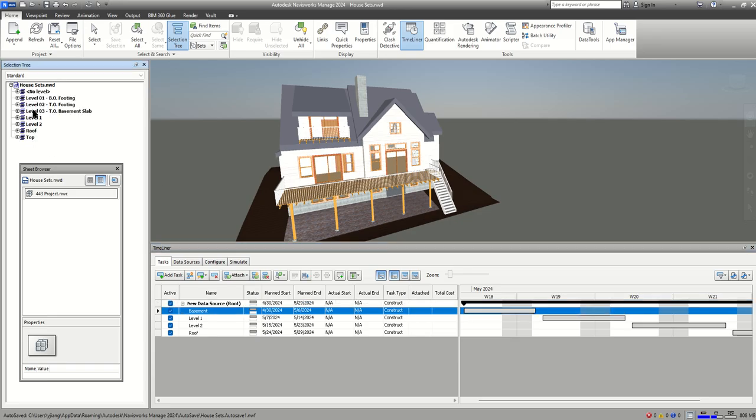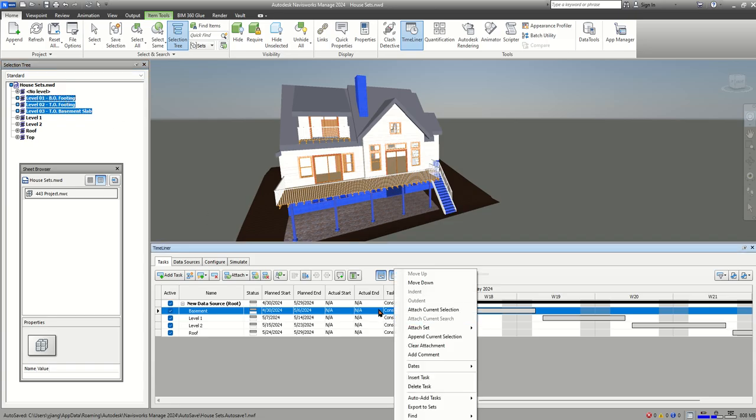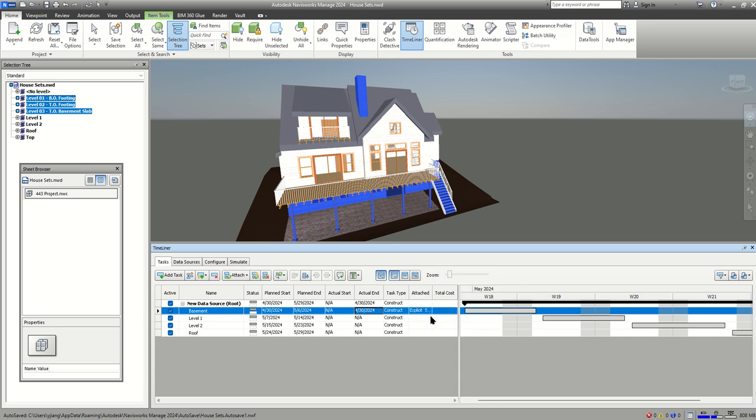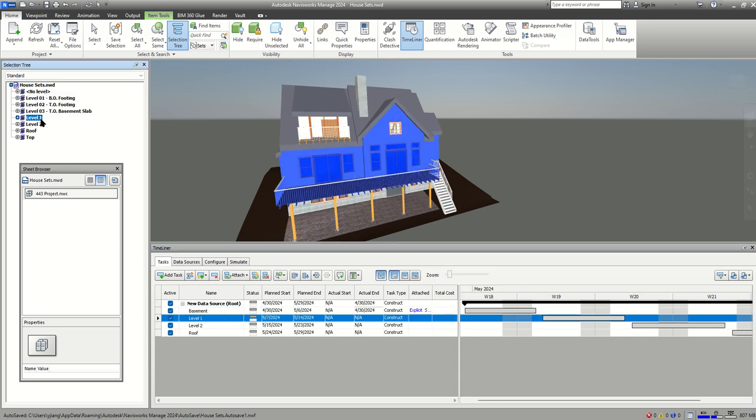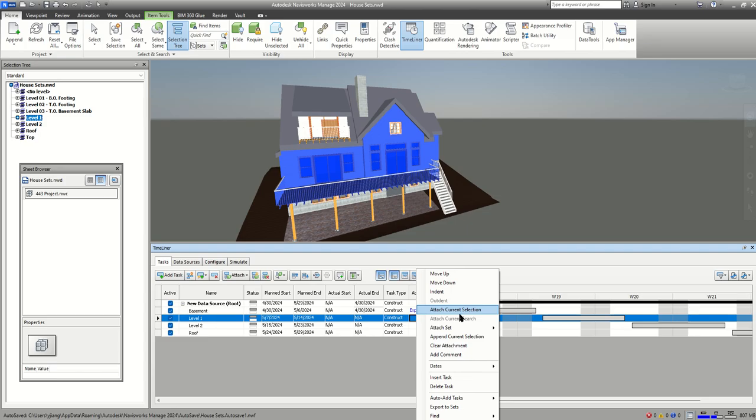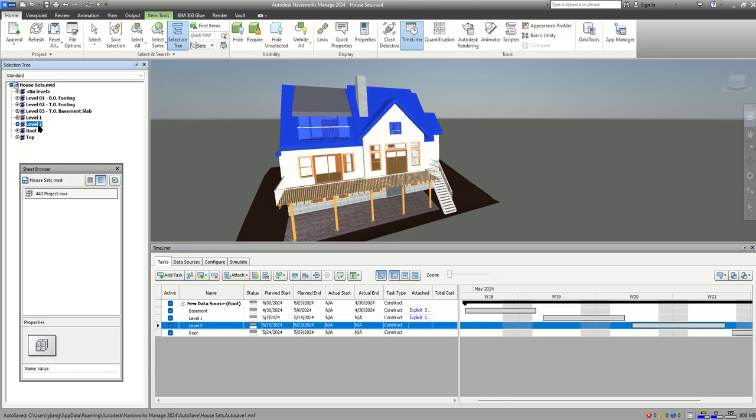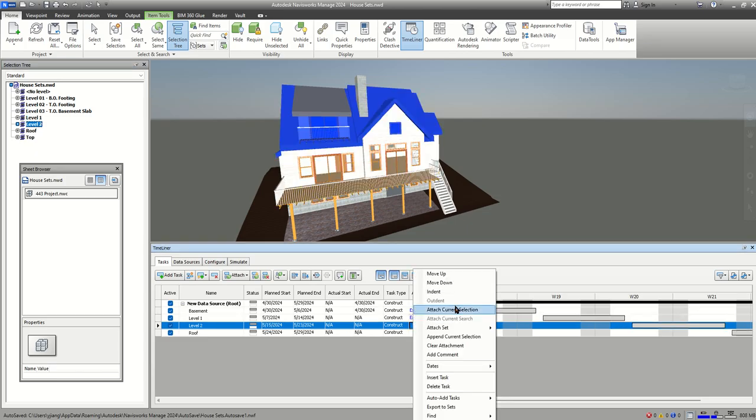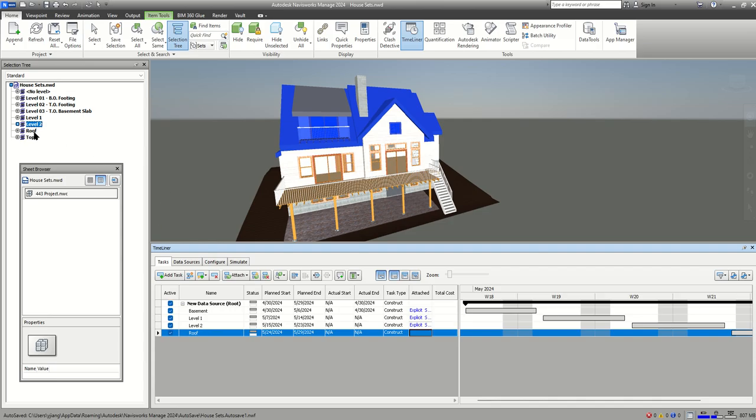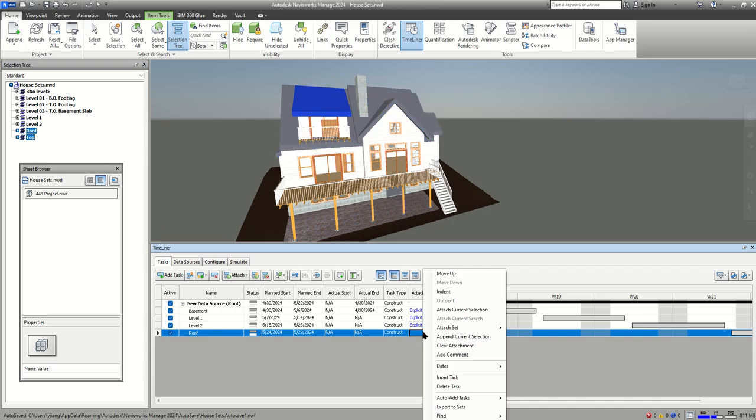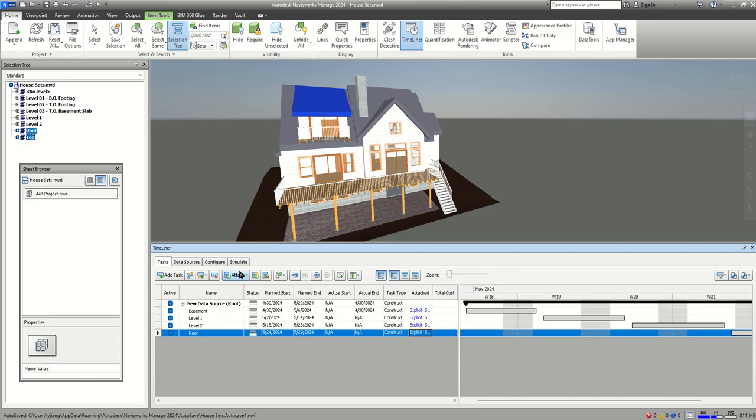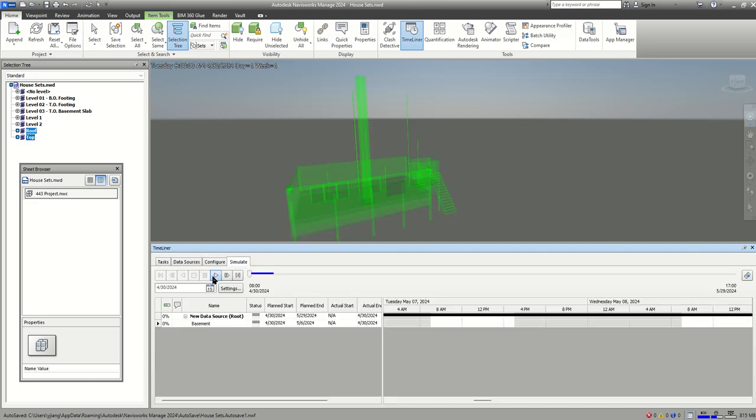So you still open this one, basement, all the basement stuff, right? Going to this one, attach. And the level 1, attach to here. And the level 2, attach to here. And the roof, and attach to here. And we go to the simulate again.